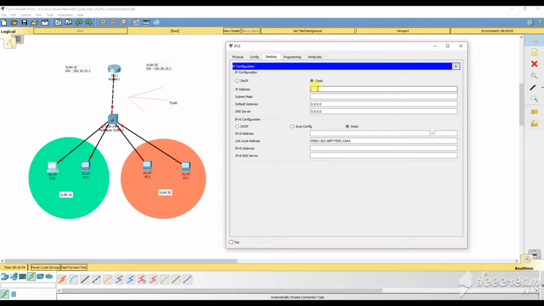And this is VLAN 10, so we're going to go 192.10.15.1 subnet mask, blah blah blah. Make sure you really get good with subnetting, because not every IP address is going to start off with 192, and not every subnet is going to have 255.255.255.0. Everything is not going to be that simple. Default gateway for this one is 192.10.15.1. And just so you know, this is a /24 subnet. The CIDR is /24.